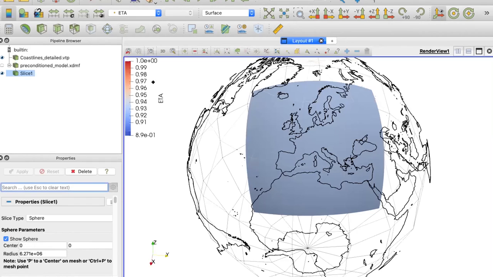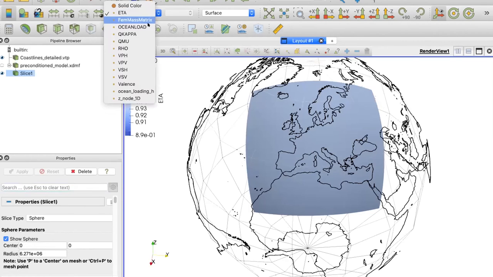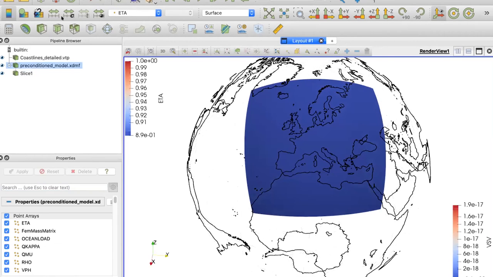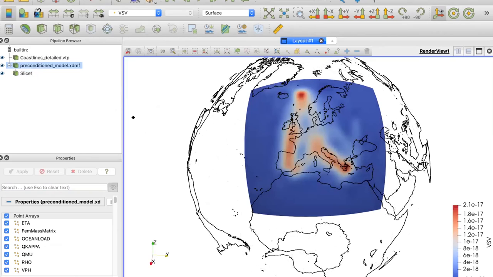Why is that the case? Well, we're not inverting for eta, so there's nothing to be seen here. But in the drop-down list over here, you can select all the different parameters. So depending on what you're interested in, let's say we again take a look at the vertical shear velocity, select it, and we see, well, indeed, this looks much smoother than the raw gradients that we've seen before. But the raw gradients were at the surface. We can also take a look at the surface here. Need to again put VSV, much smoother structure than the ones we saw in the raw gradients.